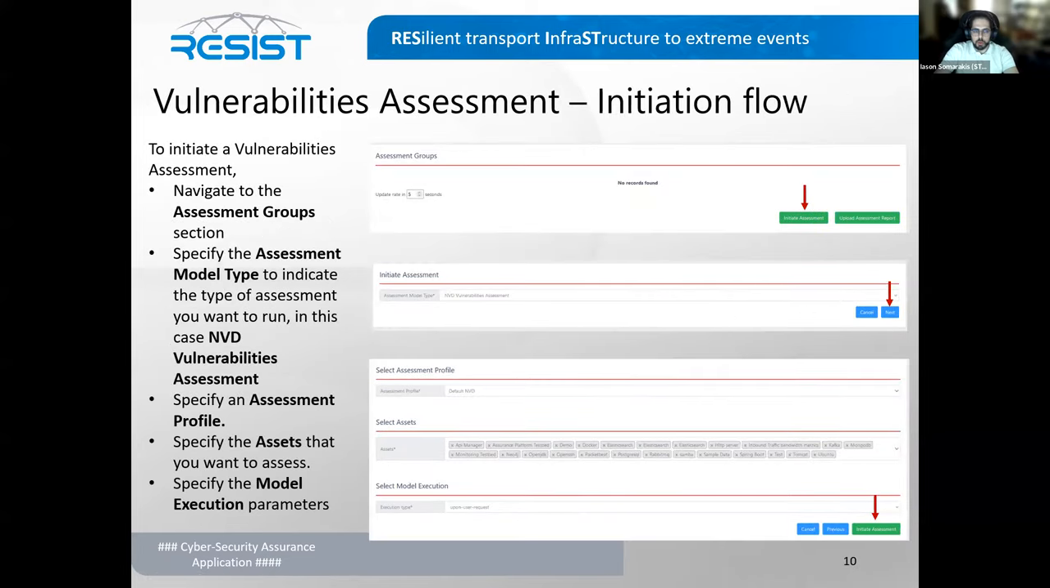So for the most interesting part, the assessments, as I said, we have three types of assessments: the vulnerabilities, the penetration testing, and monitoring. To initiate any of these assessments, you have to be in the respective project under the assessment groups section. As you can see in this figure on the top, there is nothing yet. And then we can click the initiate assessment, which then initiates the step-by-step wizard that allows you to input different parameters for this specific assessment and then finally execute it.